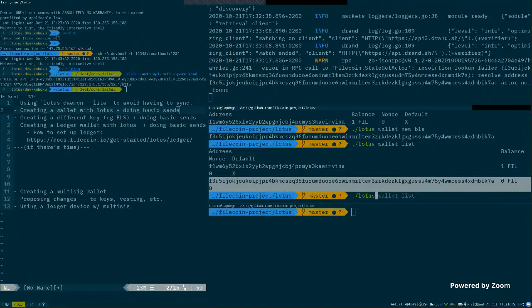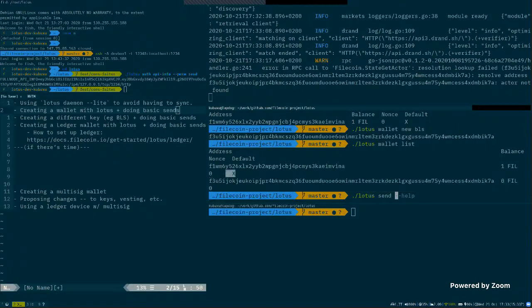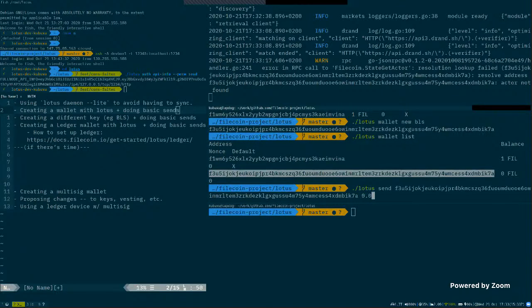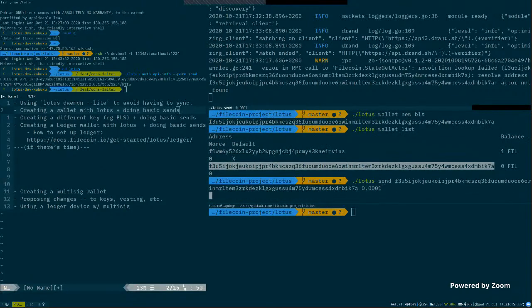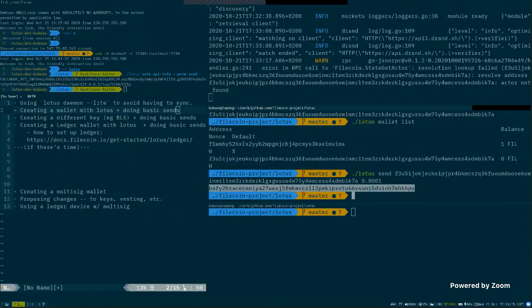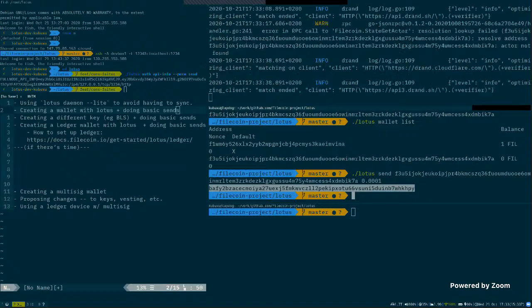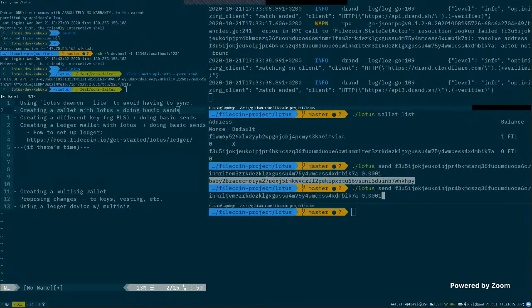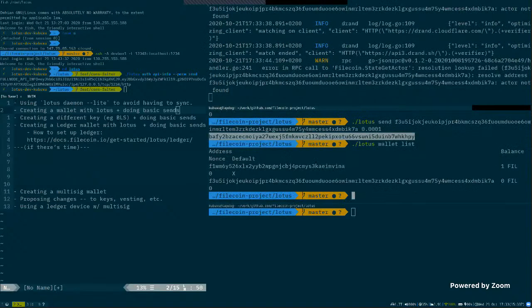I can do a simple send from my default address, because it's marked as default, to this address, and let's send some nanofil to it. Now we got the transaction CID. That's awesome because I didn't have to sync the node, and after some time it will show up on the wallet list that it received it.